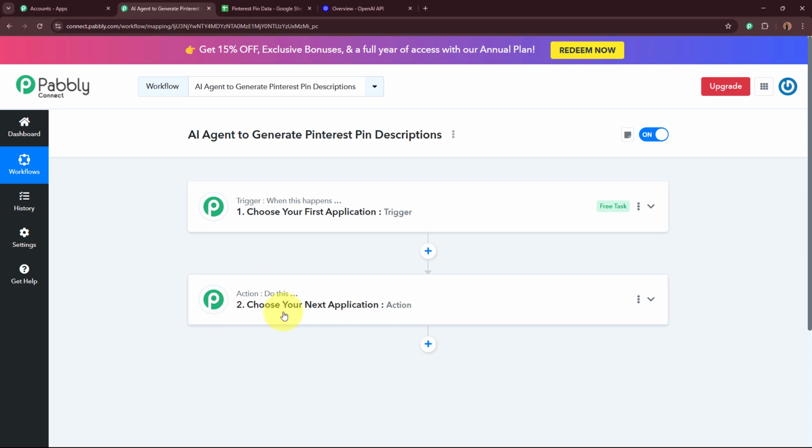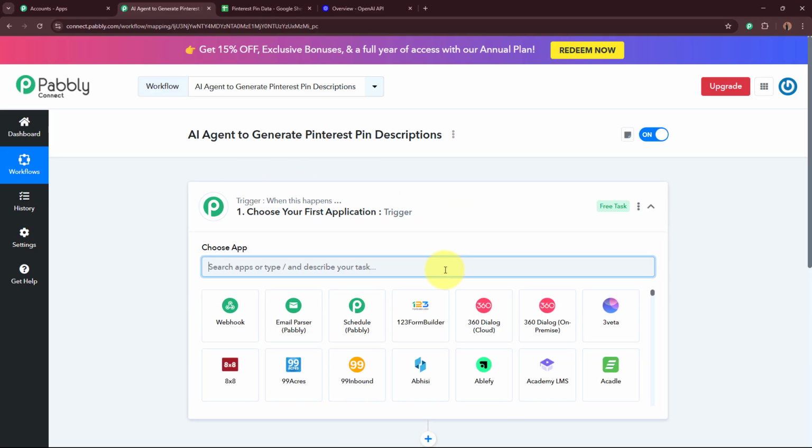That means, what is action? Action is a response towards our trigger. In an automation process, there can be one trigger step but multiple action steps. We are going to set up our trigger step first.